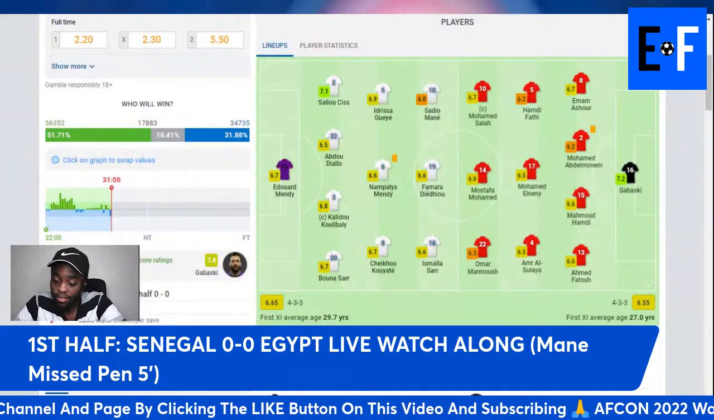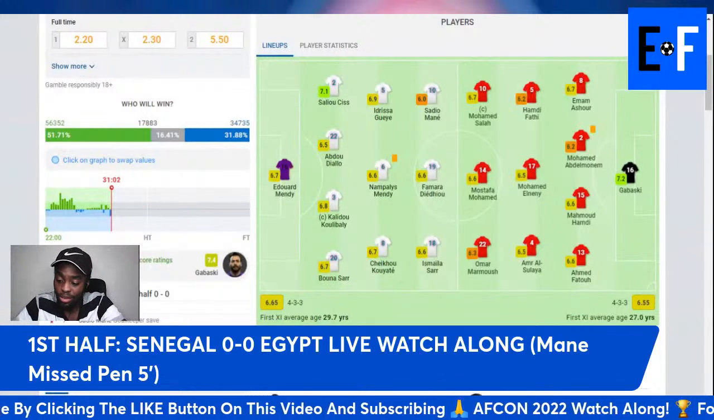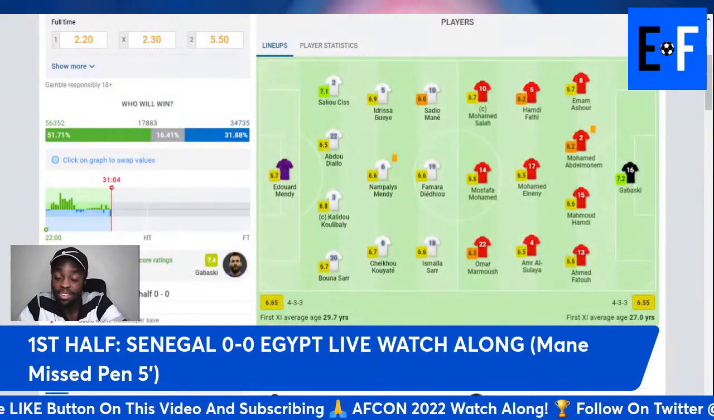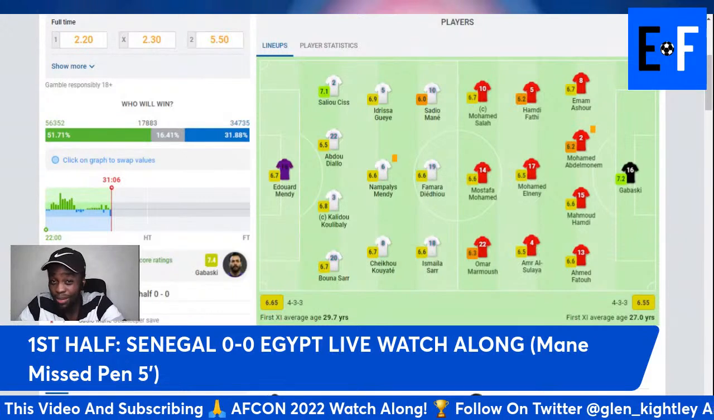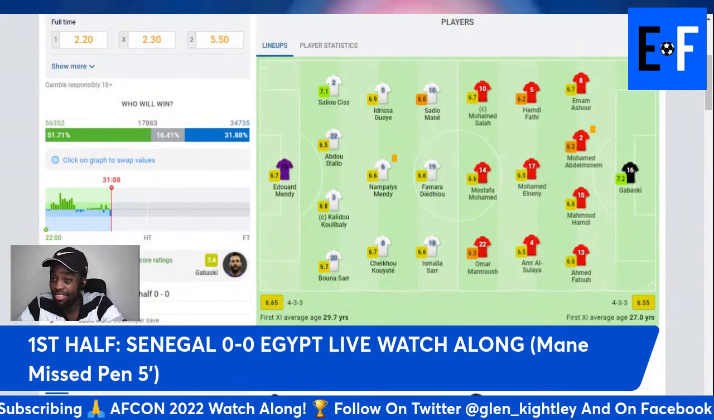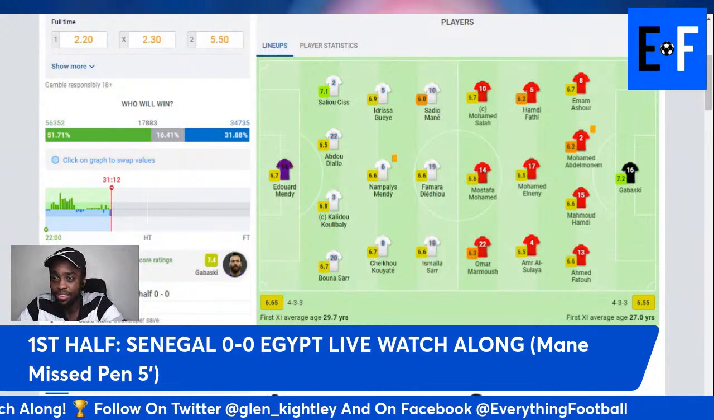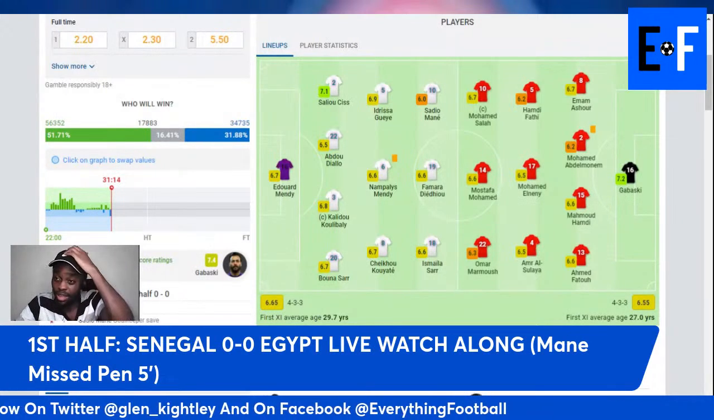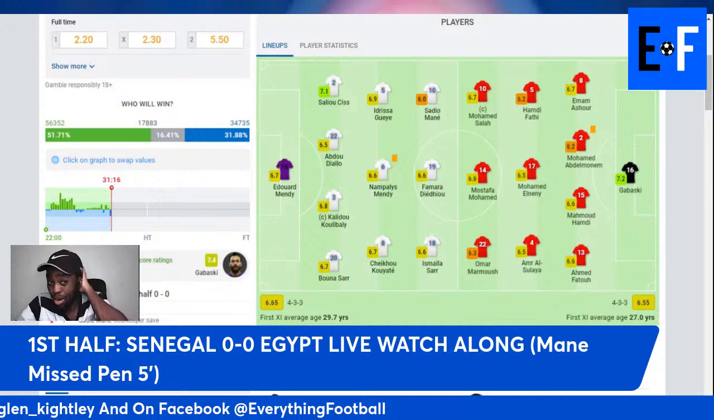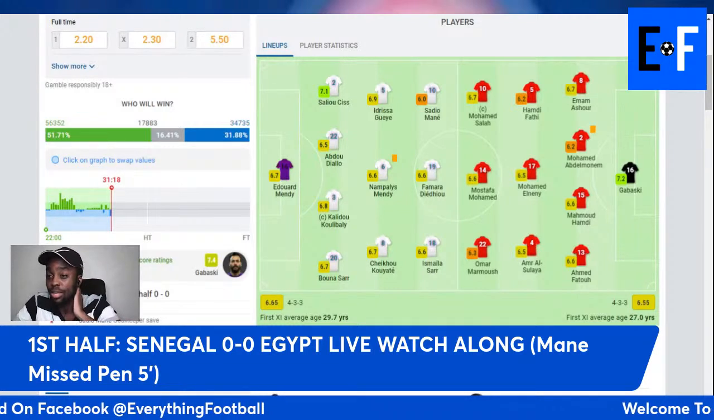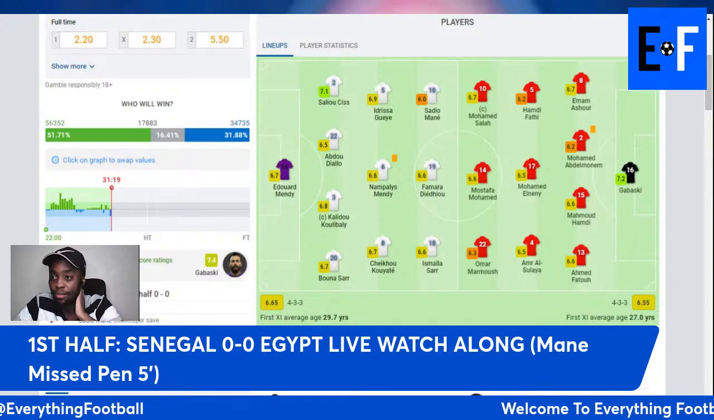And by the way, I didn't even mention, I think we've had something like 25 penalties in this tournament. And I think something more than 10 have been missed. Mahrez missed his. I remember Guinea-Bissau missing. Today, Senegal have missed. So many teams have missed penalties. I think Tunisia missed twice as well in the first 2 games. It's crazy how many penalties are being missed.